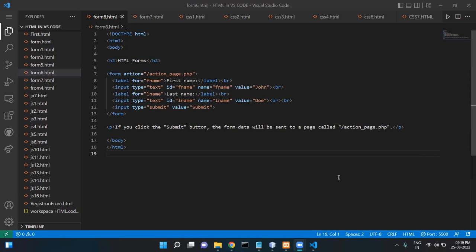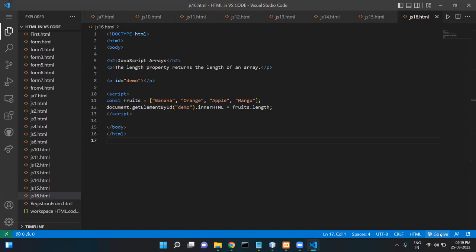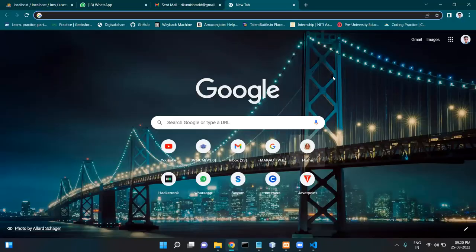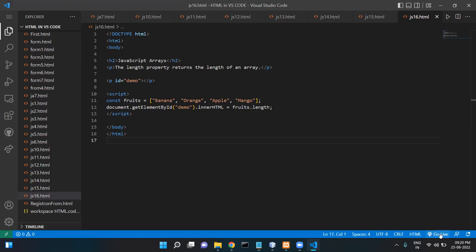Hello, sir. Yes. Sir, my VS Code is not working. Your VS Code is not working? Okay, let me see your screen. So this is the HTML code, actually. Okay, now run. The output will be 4 actually, not 7. So no output. No output, yes, sir. Okay, first save this.